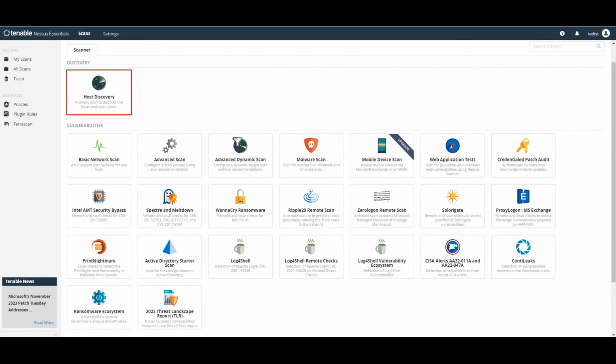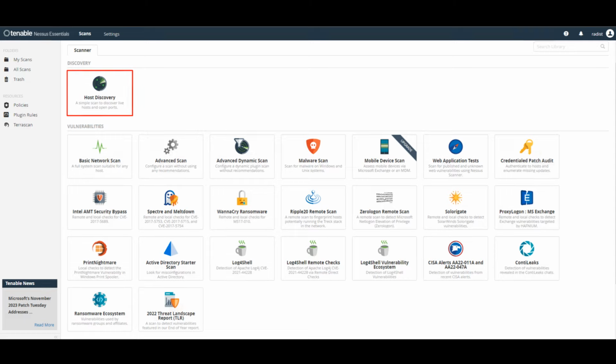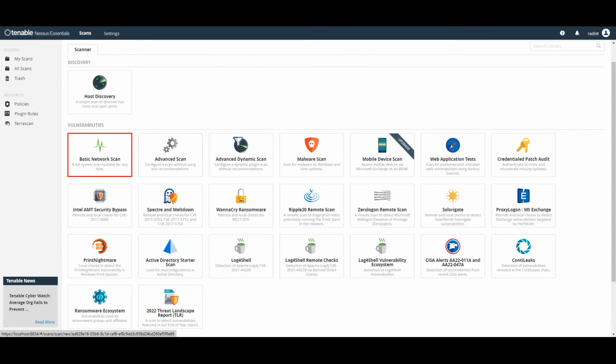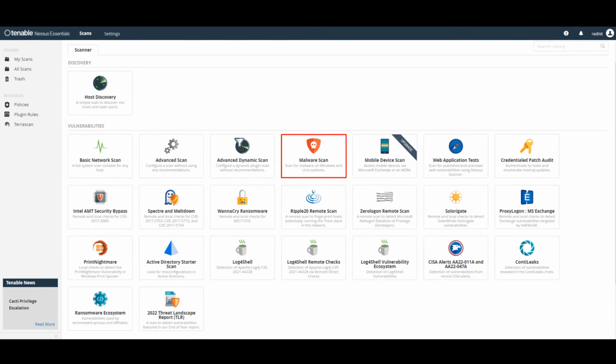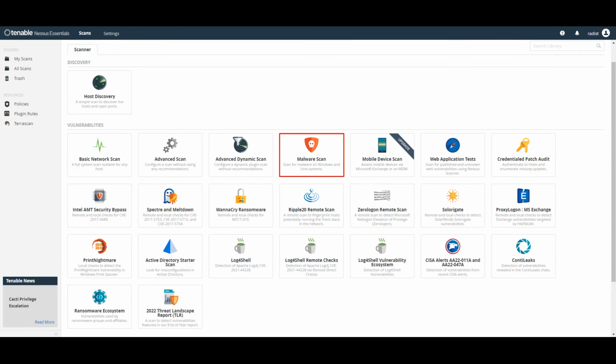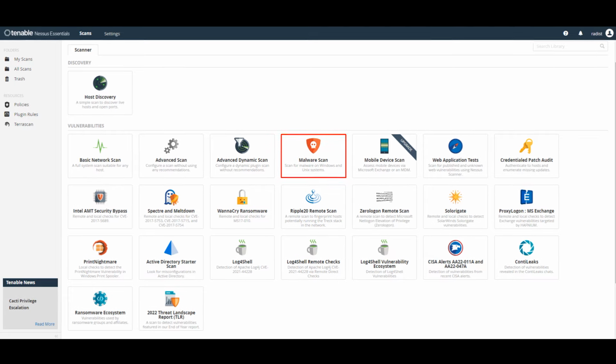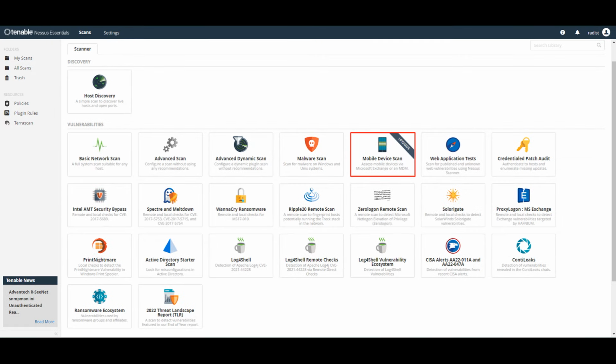1. Host Discovery. Scans the network to identify active hosts and open ports. 2. Basic Network Scan. Scans network devices to detect basic vulnerabilities. 3. Advanced Dynamic Scan. Unlike the previous one, it has more flexible scanning configurations. 4. Malware scan. Scans the system for malware and viruses in Windows or Linux systems. 5. Mobile device scanning. Checks the security of mobile devices and applications.